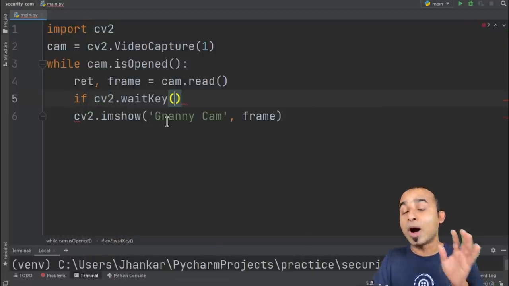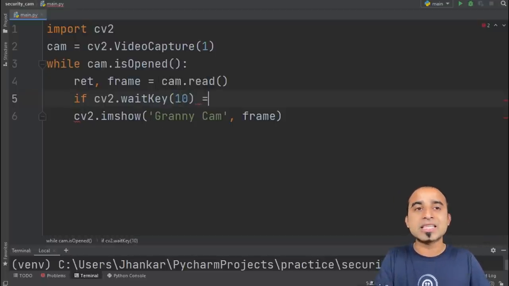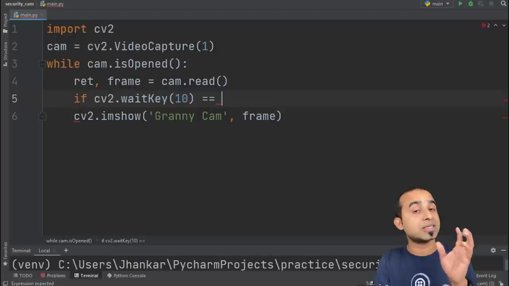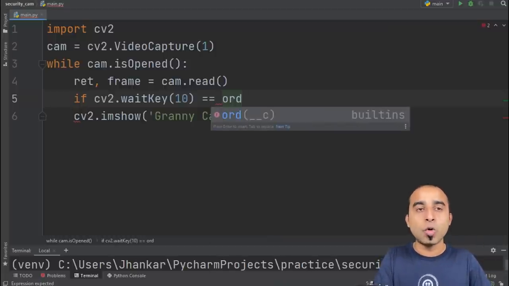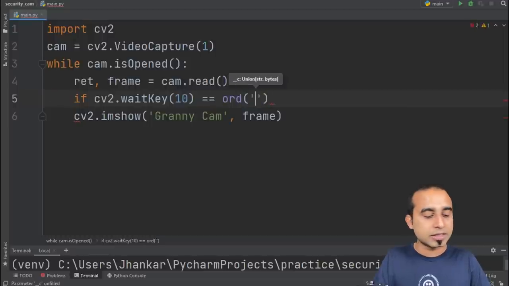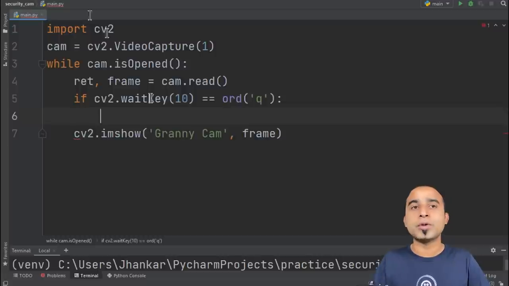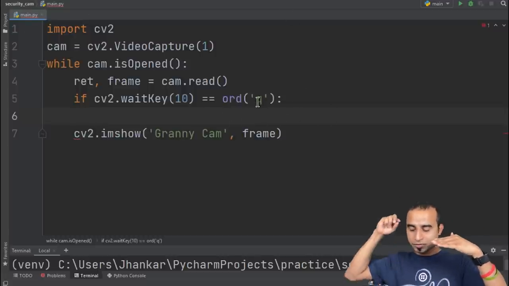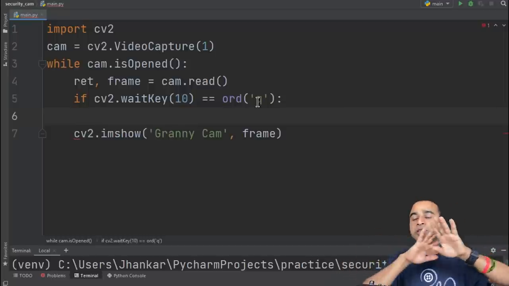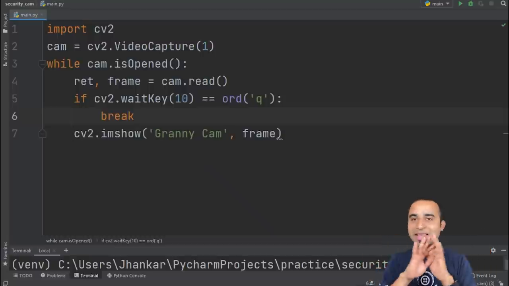That means you are telling CV2, hey, you need to wait 10 milliseconds and then see whether the user presses some key on the keyboard. And to know the key, you can call ord and then inside the parenthesis put Q. This is getting the Unicode of the key Q. And if these two match, that means if the user presses Q, it will destroy the window. That means you would break out of this loop. That's it, my dear friend.